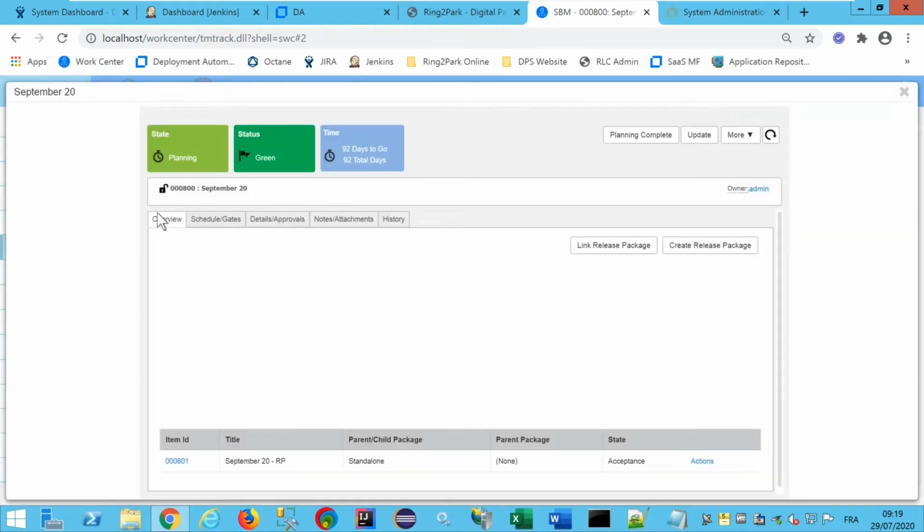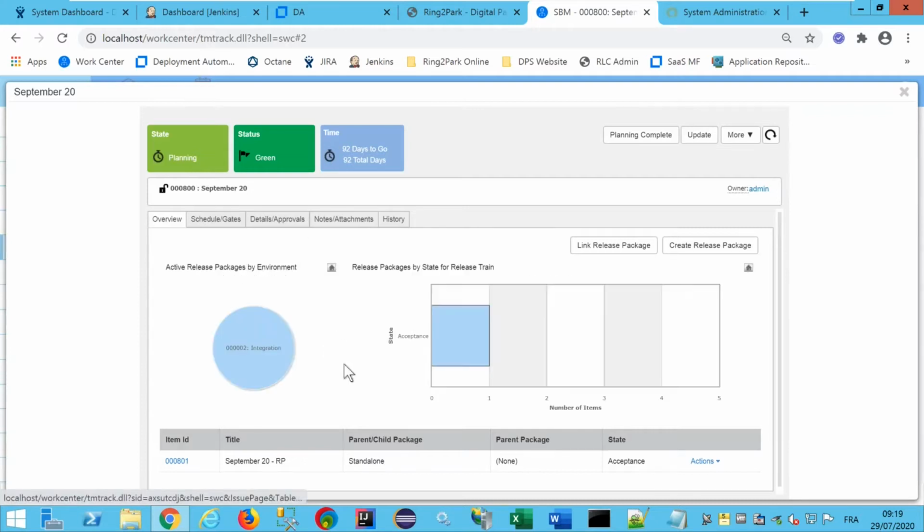Once the release package is created, you can see on the overview tab of the train that there is now one release package called September 20 RP release package. You can add another release package for the same application if it has multiple components, or for another application. Again, it depends what you want to associate to your train. Regarding the train itself, you can define quality gates and milestones as well, but it's not the purpose of this demo. I just want to go quickly to show the integration with ServiceNow.